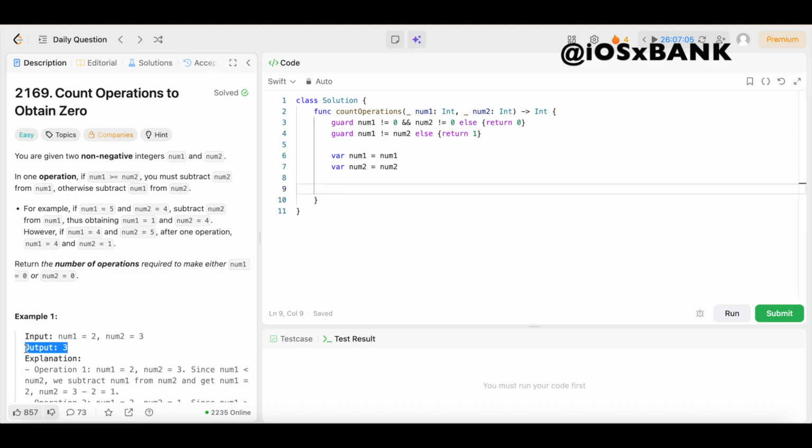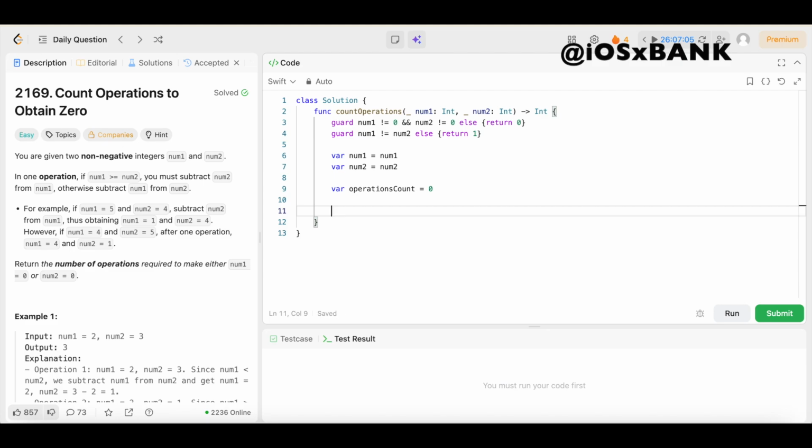So remember, we're counting how many operations. We need to keep count of that, so we could just declare a variable called operationsCount. And we'll set that equal to 0 to start our count. Now, we'll continue performing the operations until one of the numbers becomes 0. So we'll say while num1 != 0 && num2 != 0. We're going to continue these operations right here.